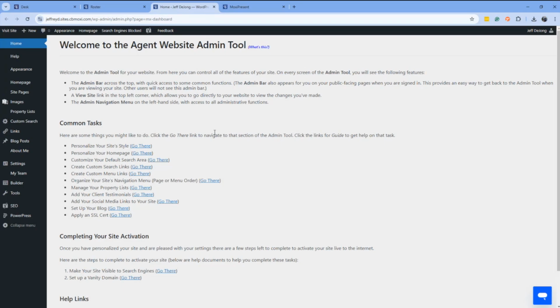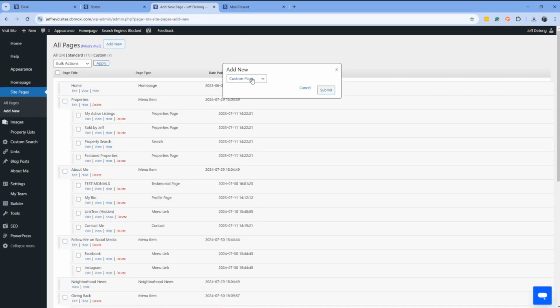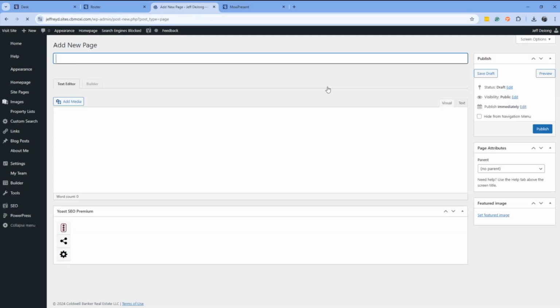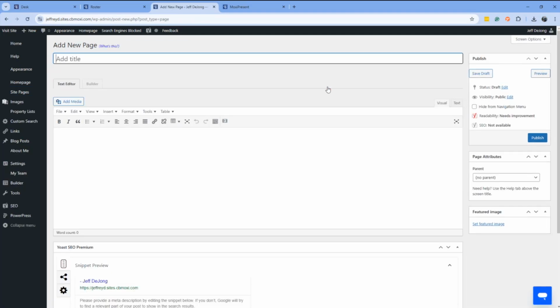Once we're here in our Agent Website Admin tool, the first thing that we're going to do is add a new custom page. To do this, hover over Site Pages in the column on the left, and then click on Add New. From the drop-down, ensure that Custom Page is selected, and then click Submit.